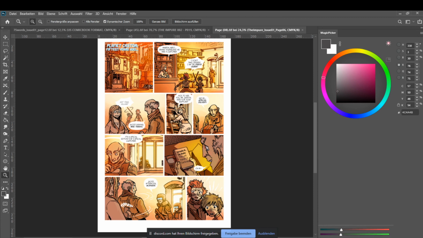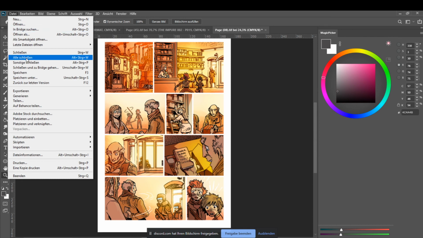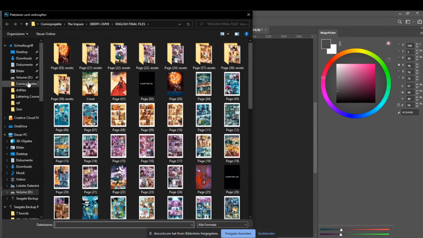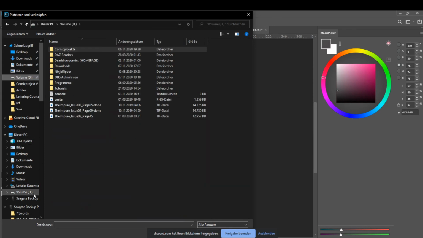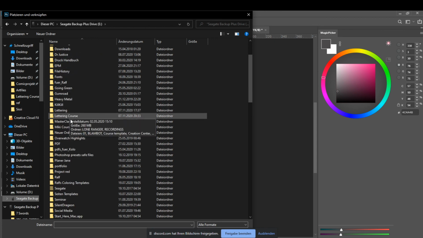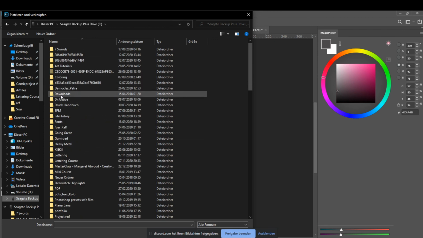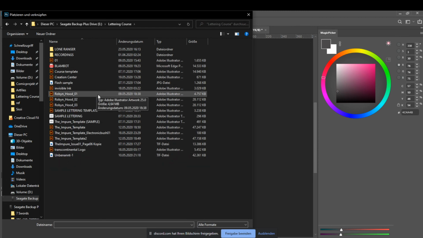So let's delete this and this. And you go to place. Now again, my Photoshop is in German, but you can go to place. It's the same way as we do it in Illustrator. And go to the sample lettering file you just made. Let's go to lettering course and just Illustrator sample lettering.